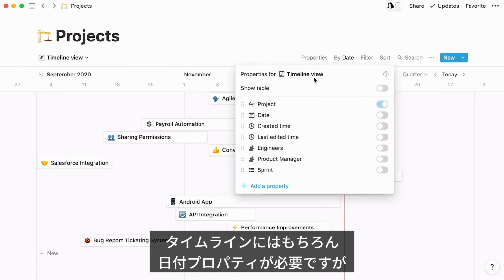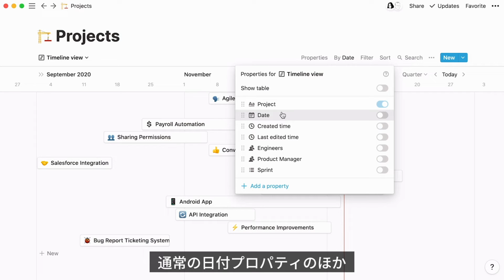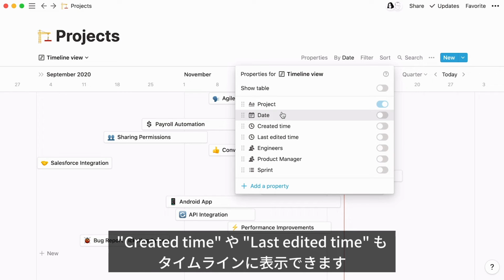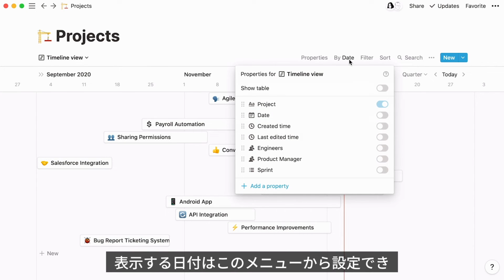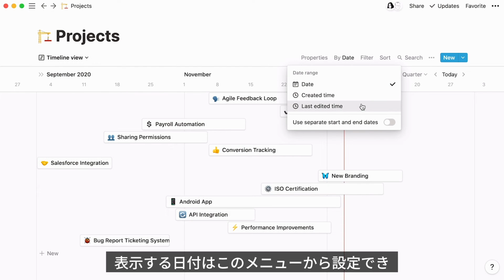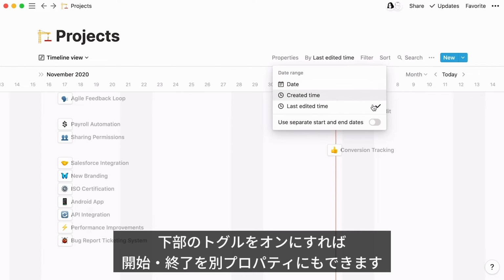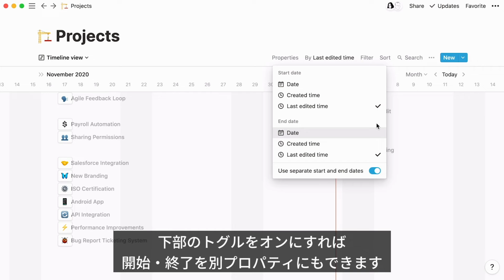For obvious reasons, you will need a date property to have a timeline view. In fact, your timeline can be grouped by your choice of 3 properties: a regular date property, a created time property, which displays the time your card was created, and a last edited time property. To switch between these dates, click on this menu. It's even possible to use different start and end dates by clicking on the toggle to this effect.